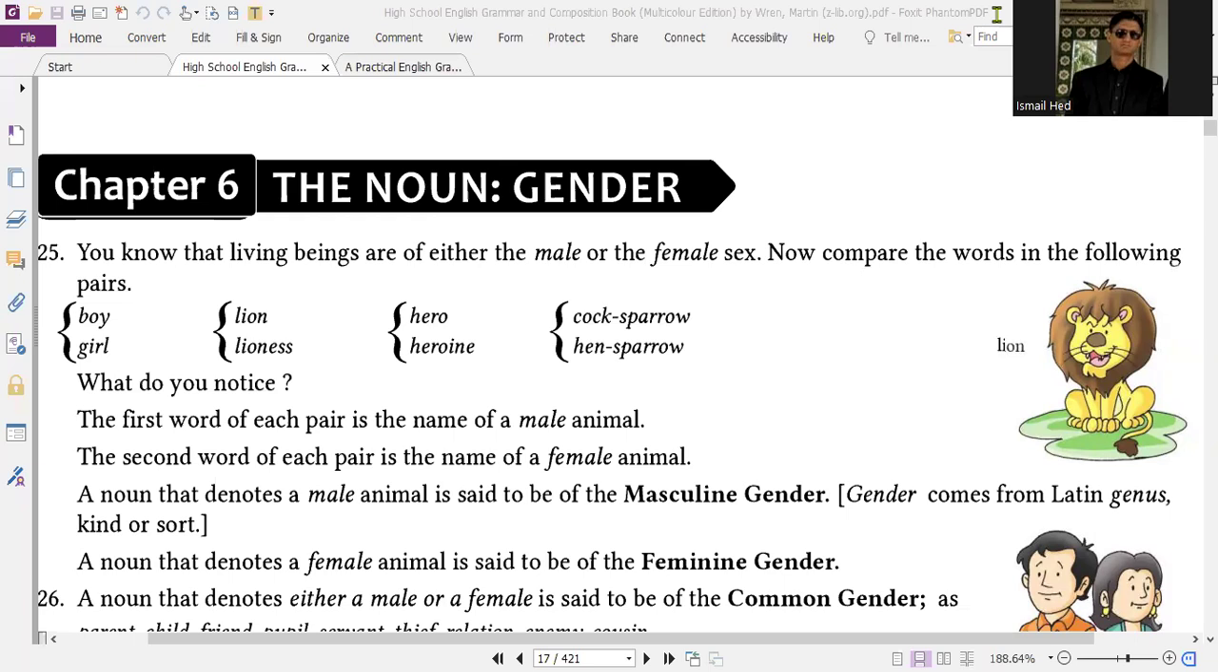In today's session, we will talk about the noun and the genders associated with it. As you know, genders are assigned to nouns in English grammar on the basis of their masculinity or femininity. Normally, we see that living creatures are divided into two groups. One is called male and the other is called female sex.